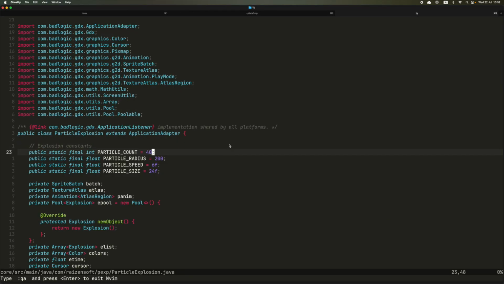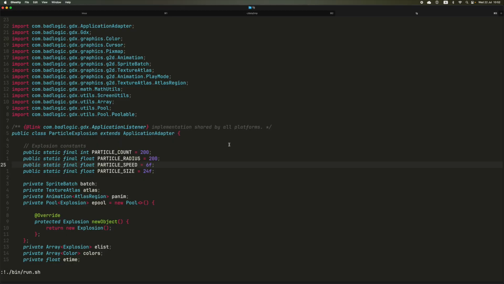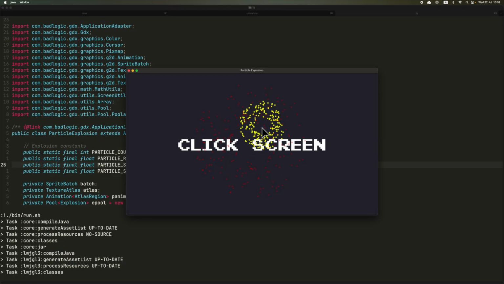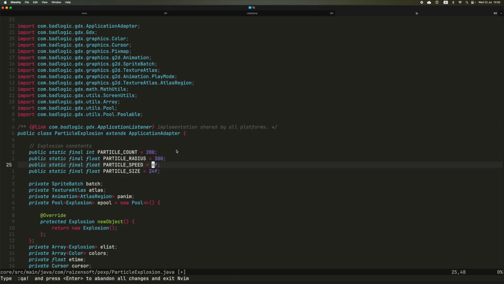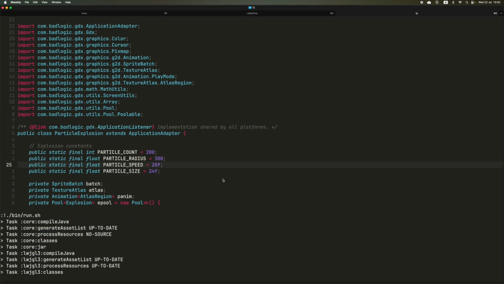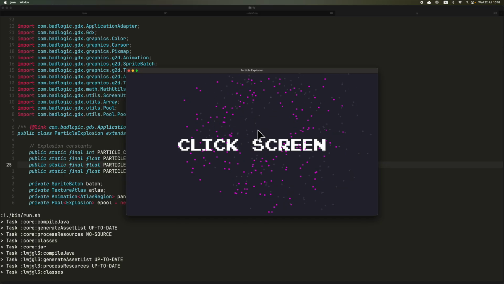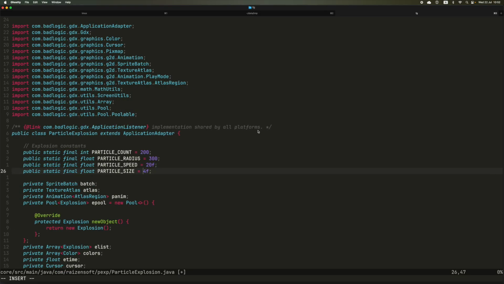The effect is also highly customizable because you can easily change many parameters to modify the look and feel of the effect at runtime. Here I'm making several changes and assigning arbitrary values to the total number of particles, the radius, the speed, and the size of each particle to create all kinds of new effects.